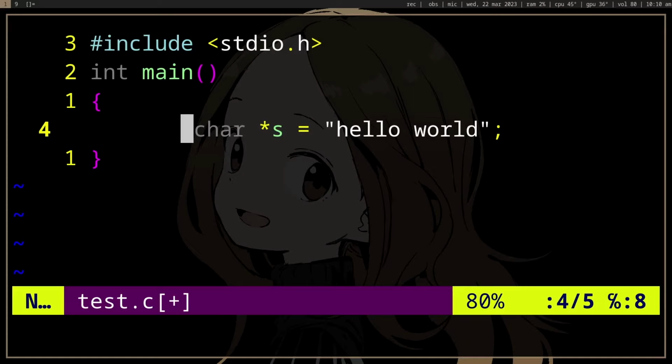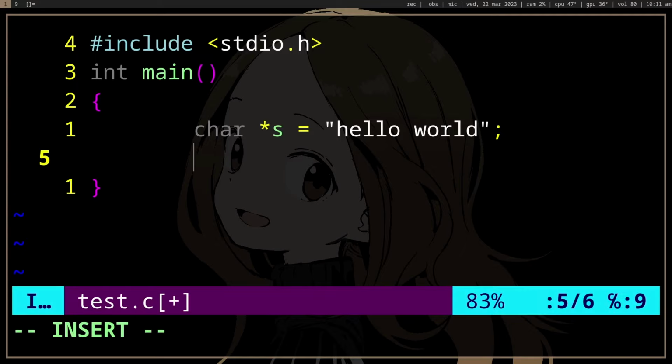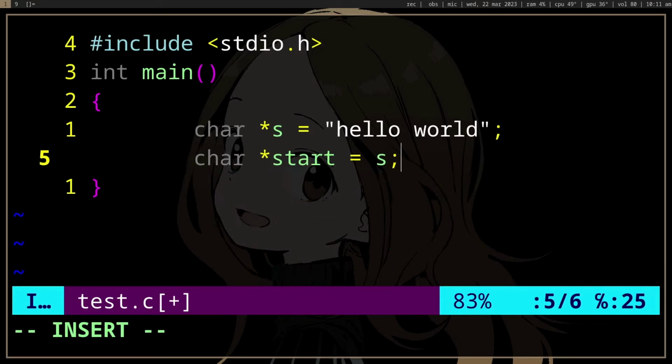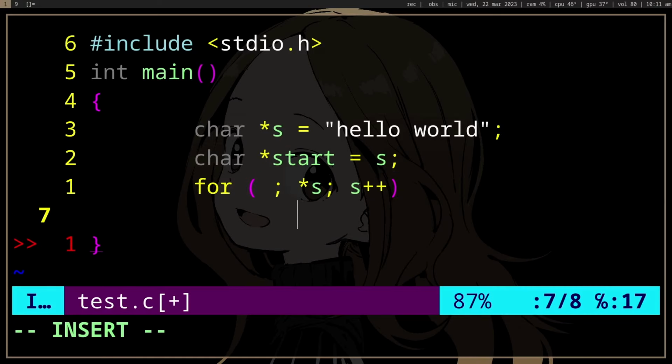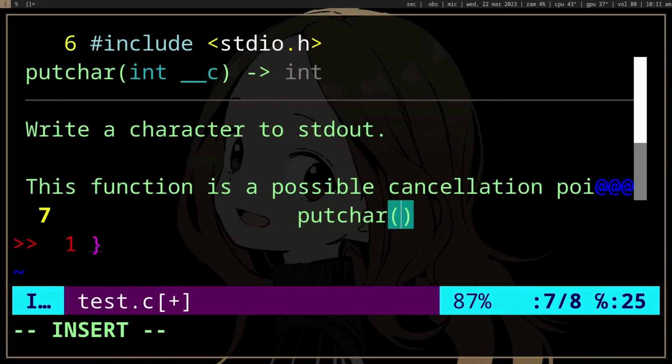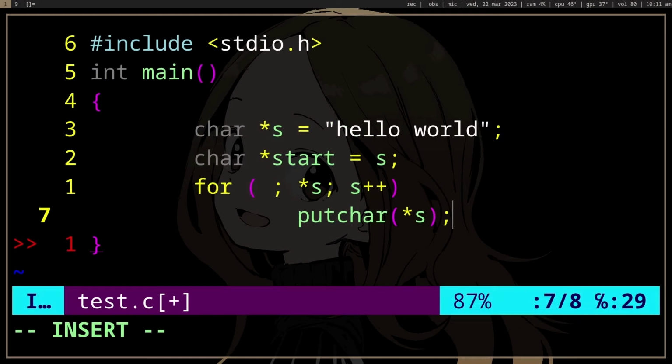So we know that strings in C are null terminated. So if we want to iterate over the string, we can just take a pointer to the start of the string, and then just check for the null terminator, right? So just check if *s is 0, and then if not, increment s. And then let's say we just want to print each character, right?